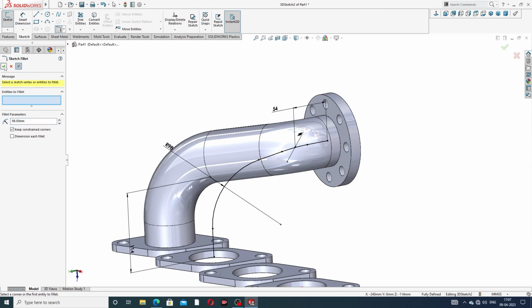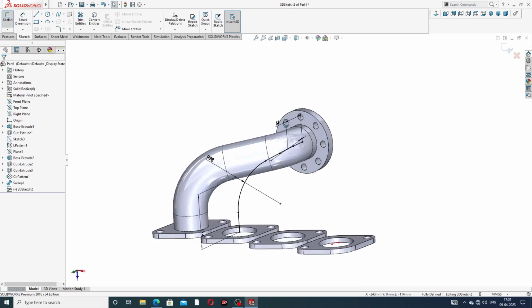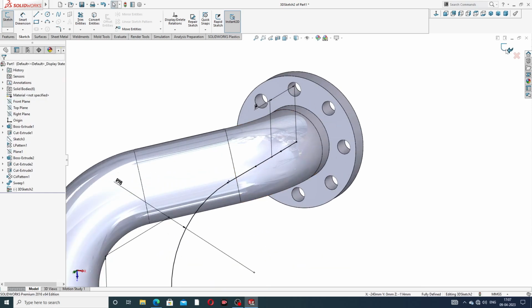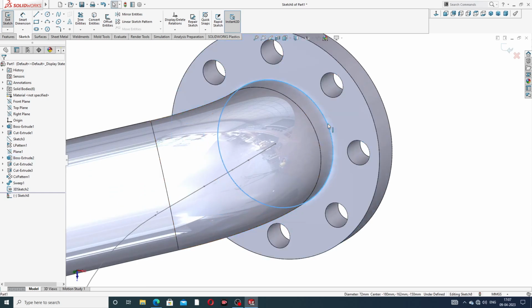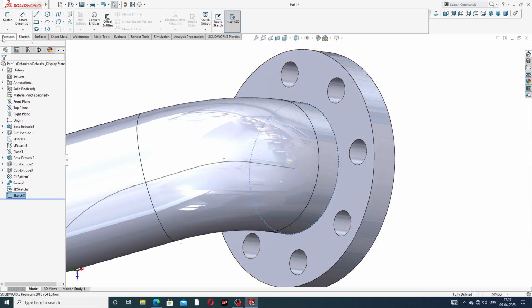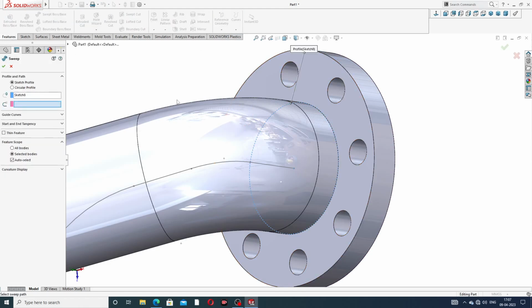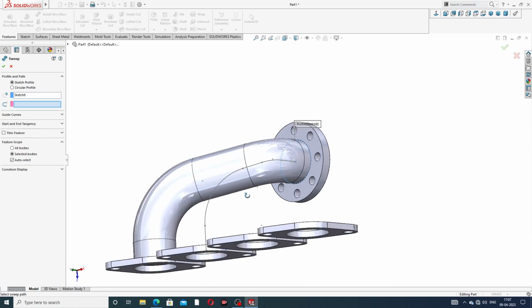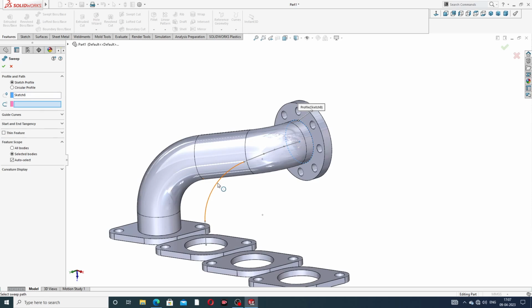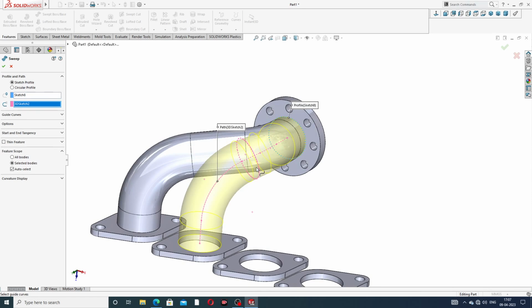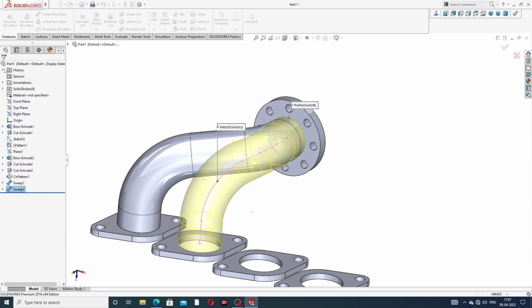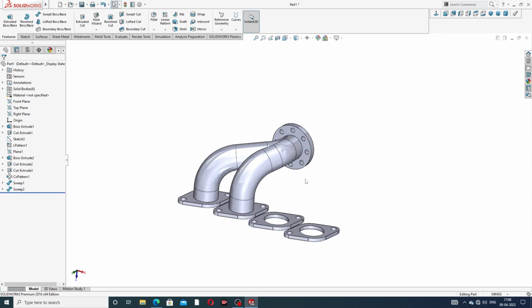This path is drawn easily. Also exit and click this face sketch, use convert entities, and this profile is also drawn here. Click OK. Use a swept boss, the profile is drawn here and the path is also drawn here. Select this path. Both the path and profile are selected, click OK, and this body is drawn.